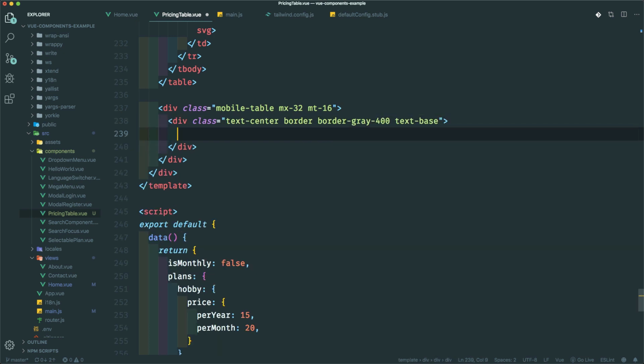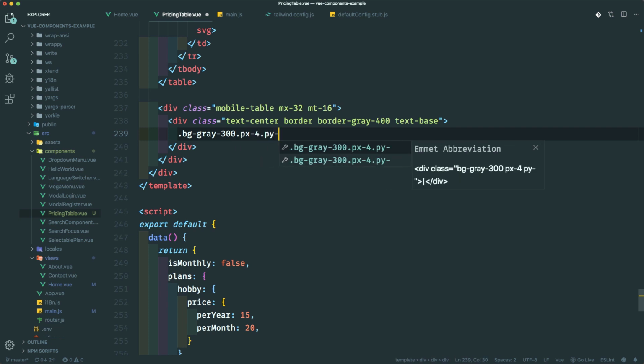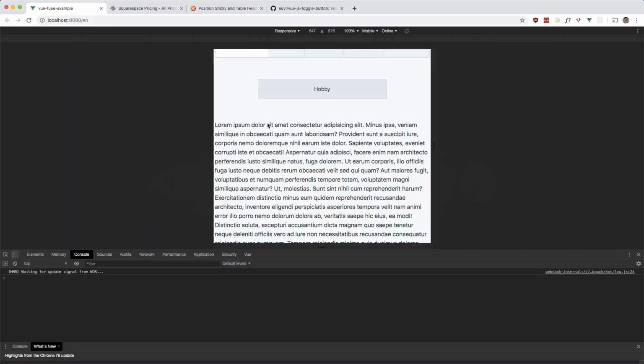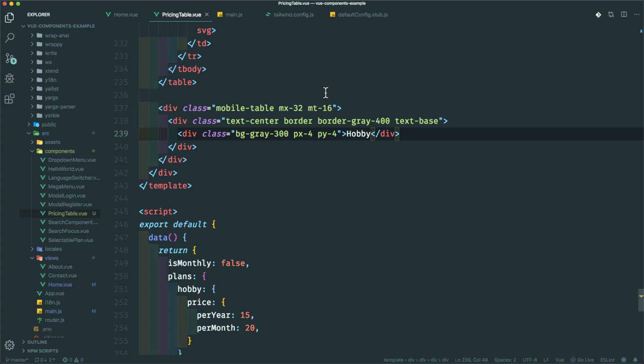Okay. And this container will be the container for the header. So bg-gray-300, px-4, py-4. So plan is here. So the first one's hobby. Okay, so looking pretty good.